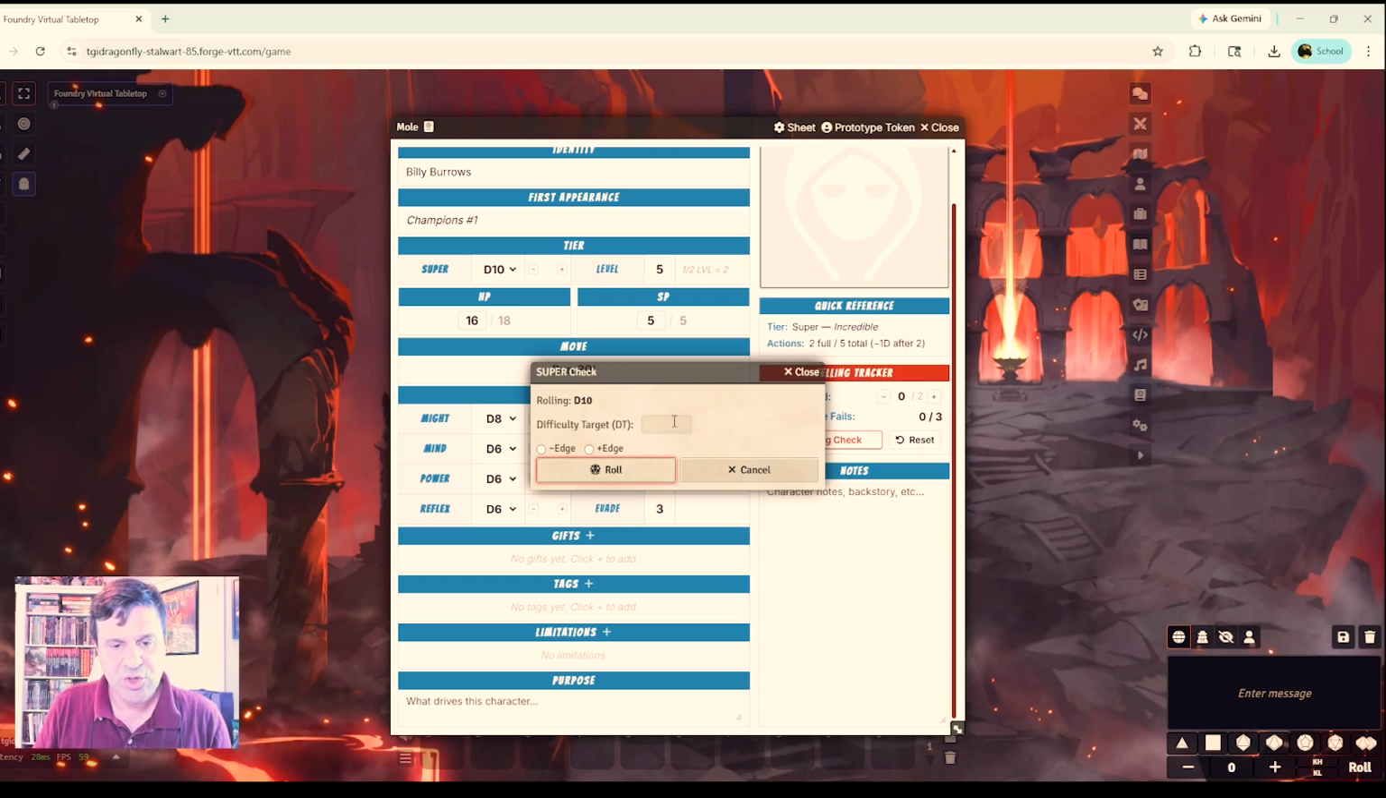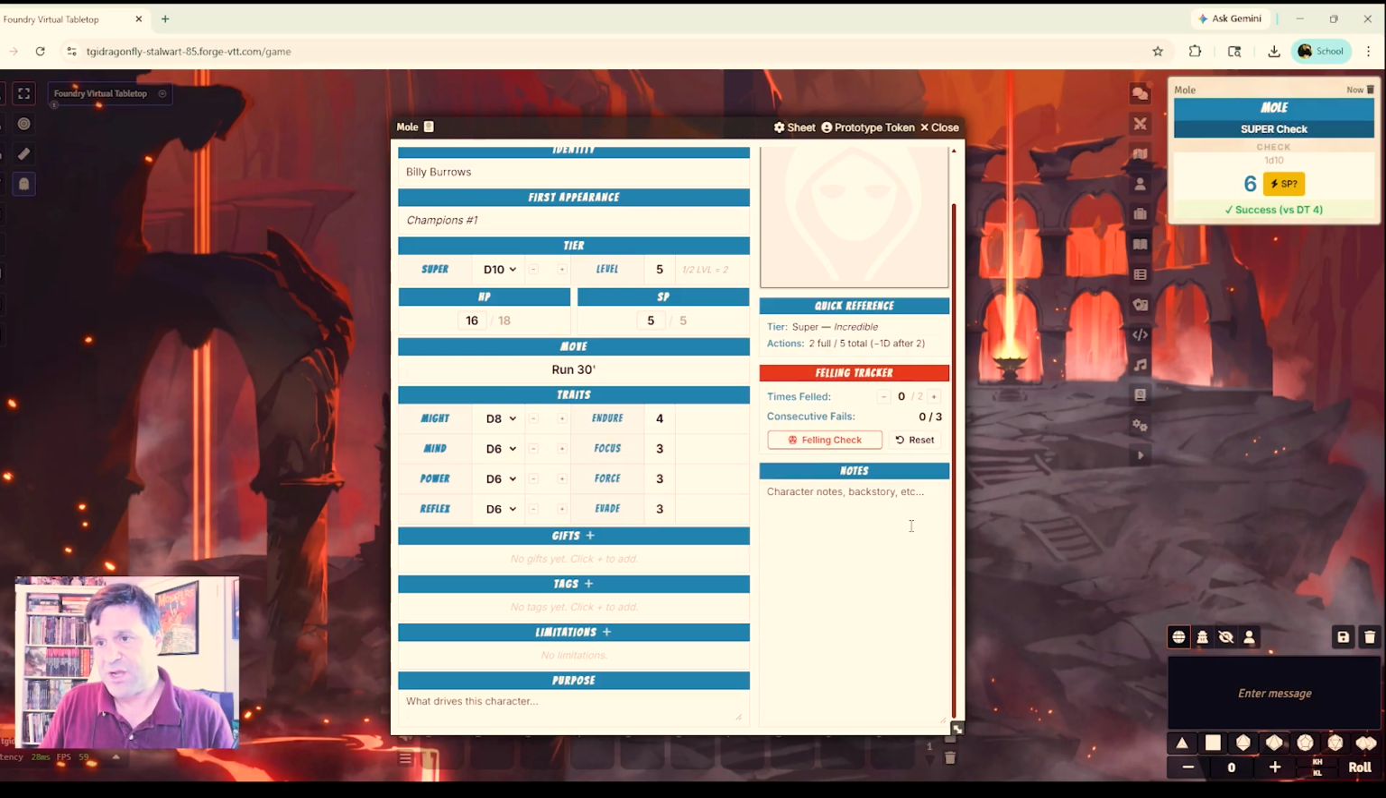Right here, you can enter your target number or your difficulty target, and a typical difficulty target for many things might be 4. So I'm going to put a 4 in there, and I'm just going to hit roll, and there it goes. You'll see that the mole rolled a D10 as he should, and he got a 6. He beat his difficulty target of 4, so it's a successful roll, and it'll tell you there success versus a DT4.